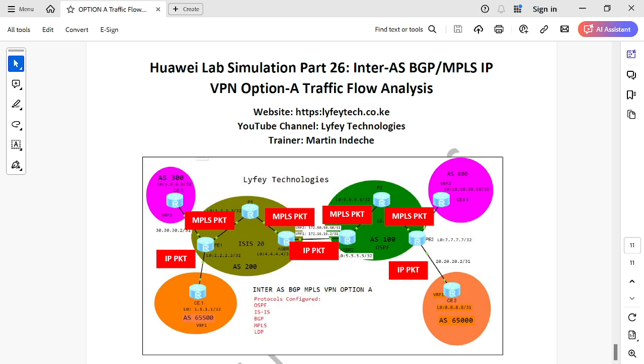Of course the labels will change. If we were to do a ping from C3 to C4, the labels will change. So this just verified that our packet flow has the MPLS labeling information, and between the SBR we don't have MPLS labels on the packets.